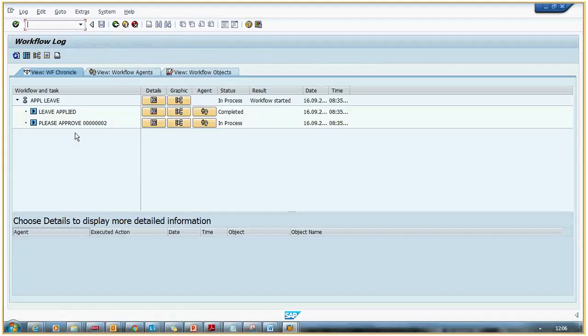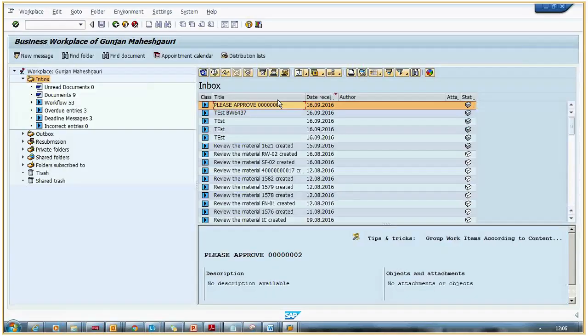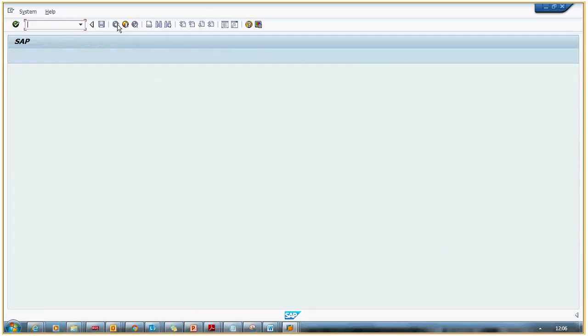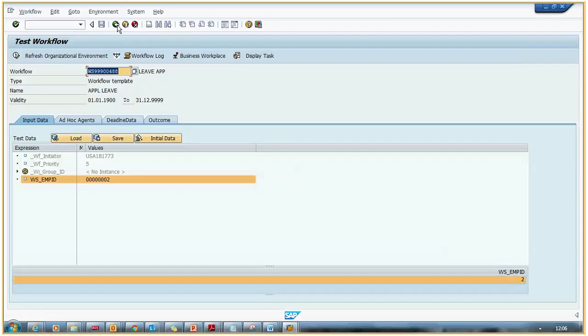Gunjan, we saw there are three buttons in the inbox: approve, reject, and cancel. Once we click approve, the work item will go to the next step. If I go to the inbox again and click reject or some other button, the work item will be affected. It won't be available for you to process. It means that the message will not be available in the inbox. It will be removed from the inbox.